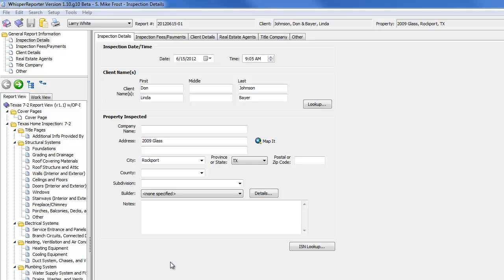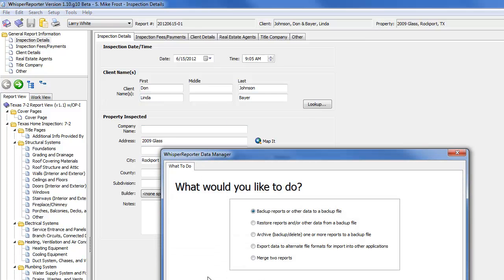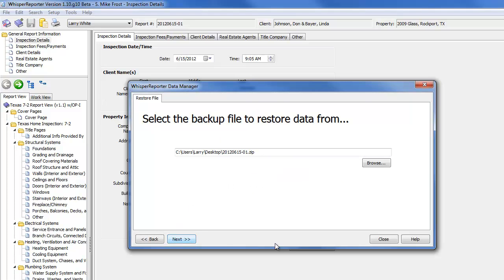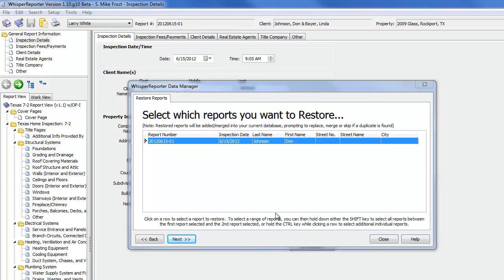The way you would access the restore mechanism within the data manager is, again, you would click the button that looks like the disk up at the top. You get the data manager window. You click on restore here. You click next, and then you would reference a zip file. Now this could be a complete backup, or it could just be an individual report. Now in this particular case, I think what we have is an individual report.